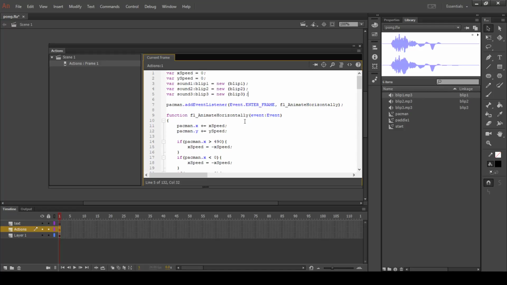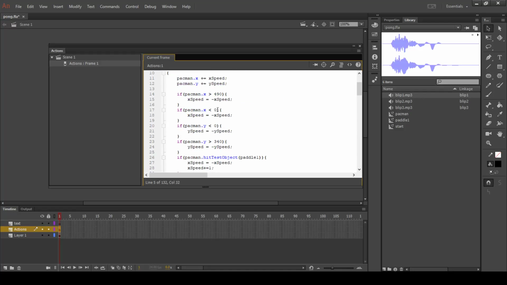Then we just go to the parts in the code where we want to activate it, or use it, I should say. So we want it to play when we hit the walls. The right wall would be this first if statement here, greater than 490. You're not only going to change the direction of where the Pacman is going, we're also going to play that. So we called it sound1.play with 2 brackets and a semicolon.